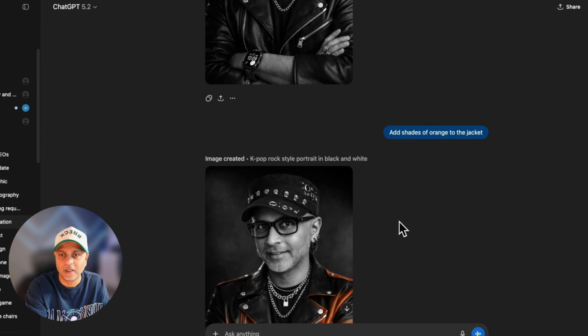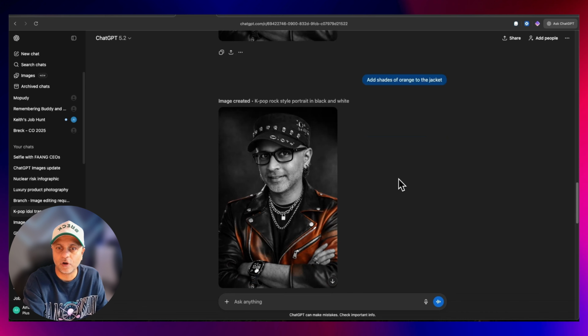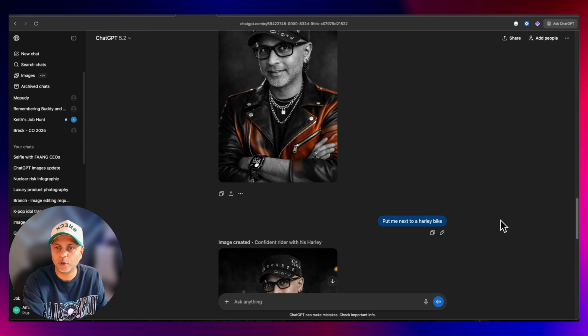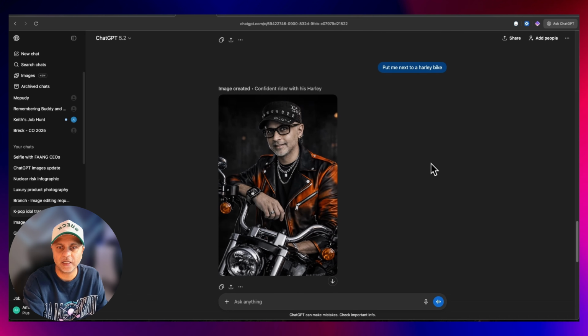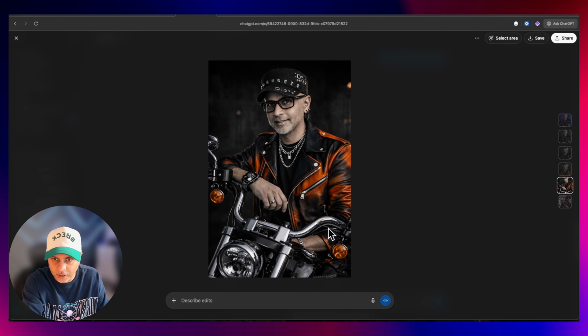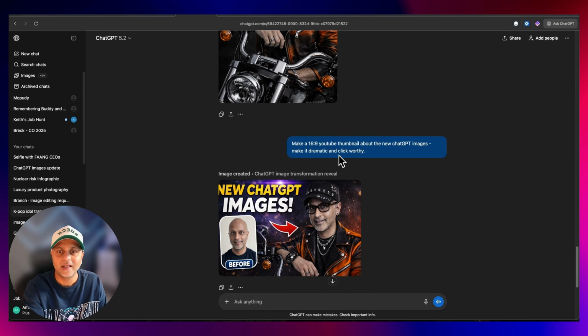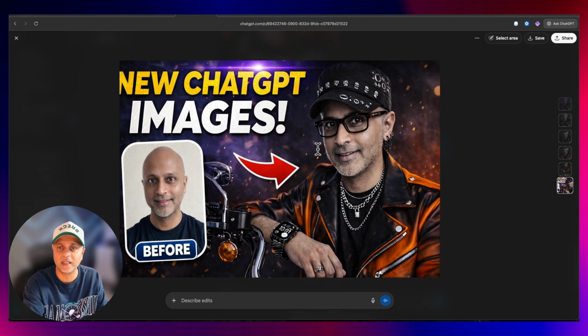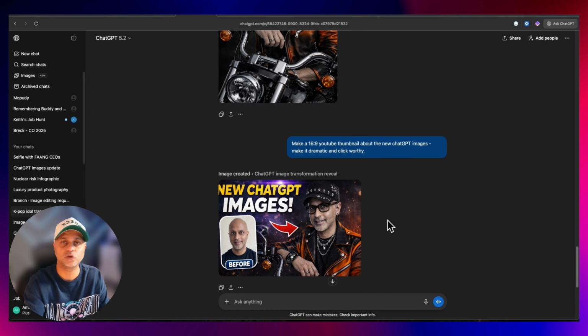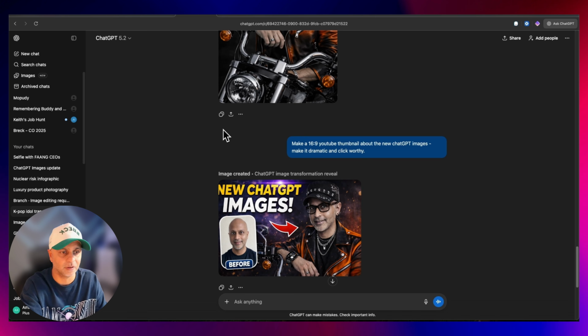it did a pretty good job. And then I said, okay, now add shades of orange to the jacket. And we see that here. Next, put me next to a Harley bike, and it actually put me on a Harley bike, and even the bike looks pretty good. It has symmetry here between these two lights. Looks pretty good. And then I said make a 16:9 thumbnail about the new ChatGPT images. So this is the thumbnail, and I think that's not a bad thumbnail. So far, it's been doing really good.